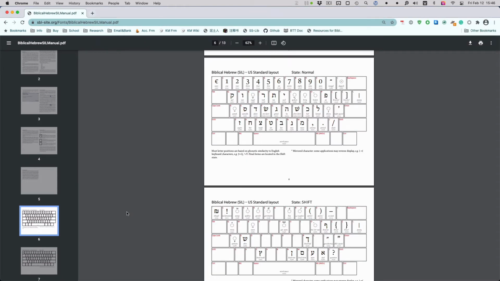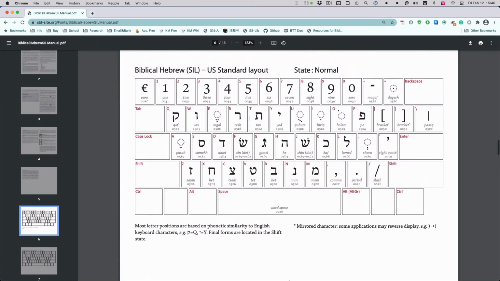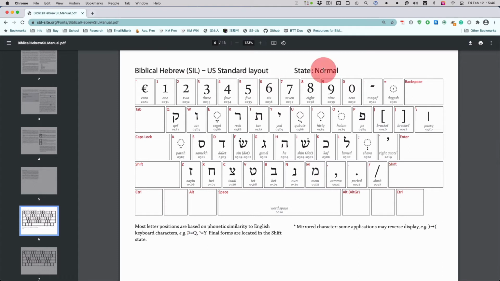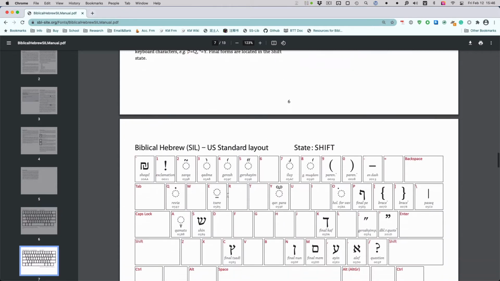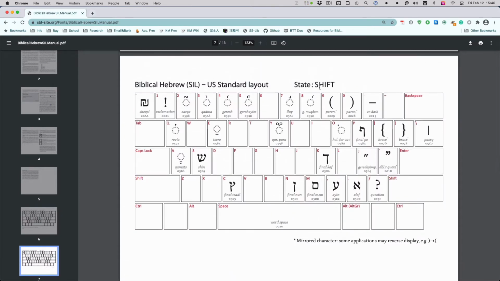In this keyboard menu, we will see that the normal state does not have any of the Qamets or Qamets Hatuph sign. The shift layer, we can see here, it has Qamets. This is the A key. This means if we type Shift and A together, it will output the Qamets sign.